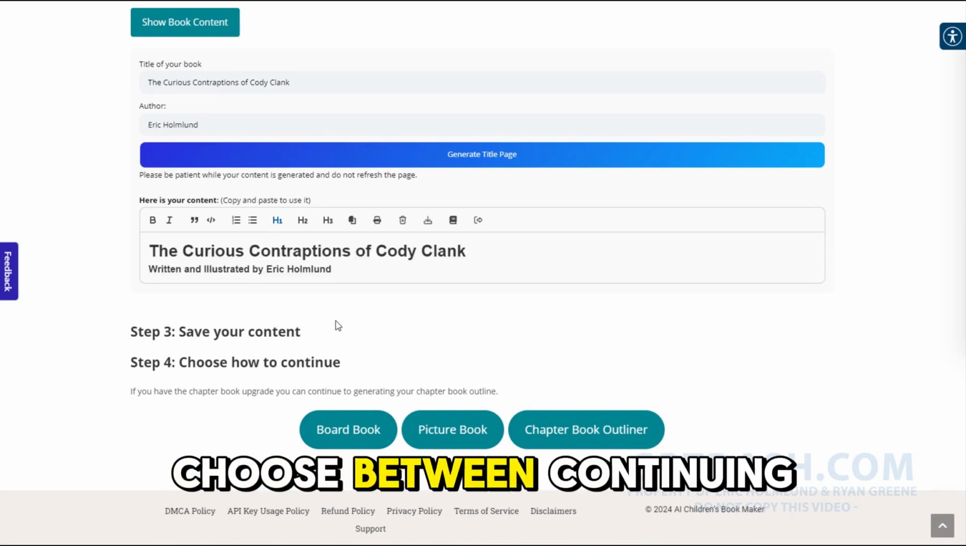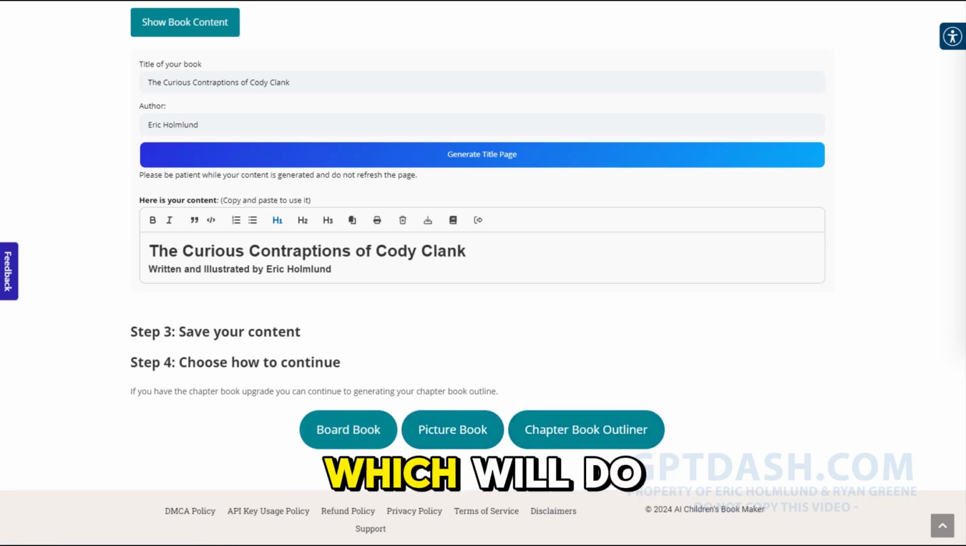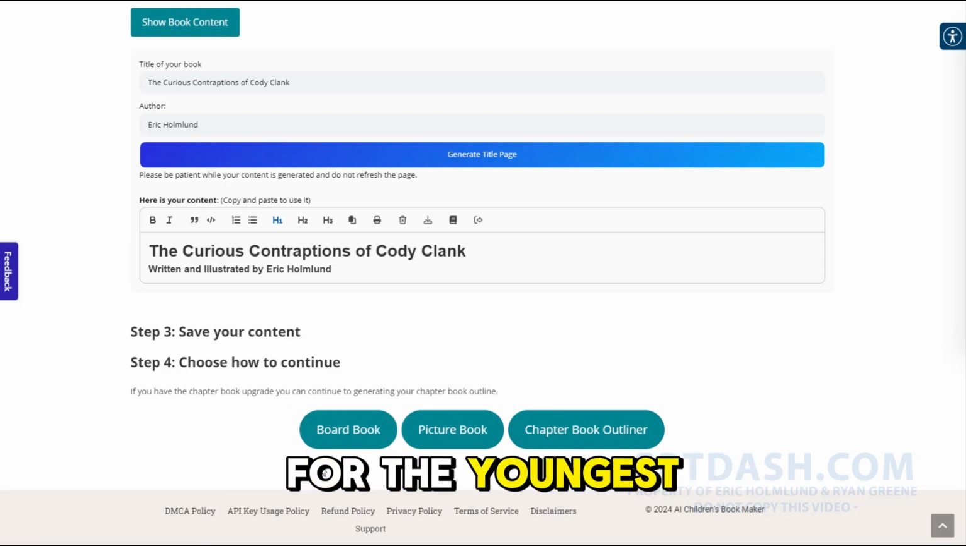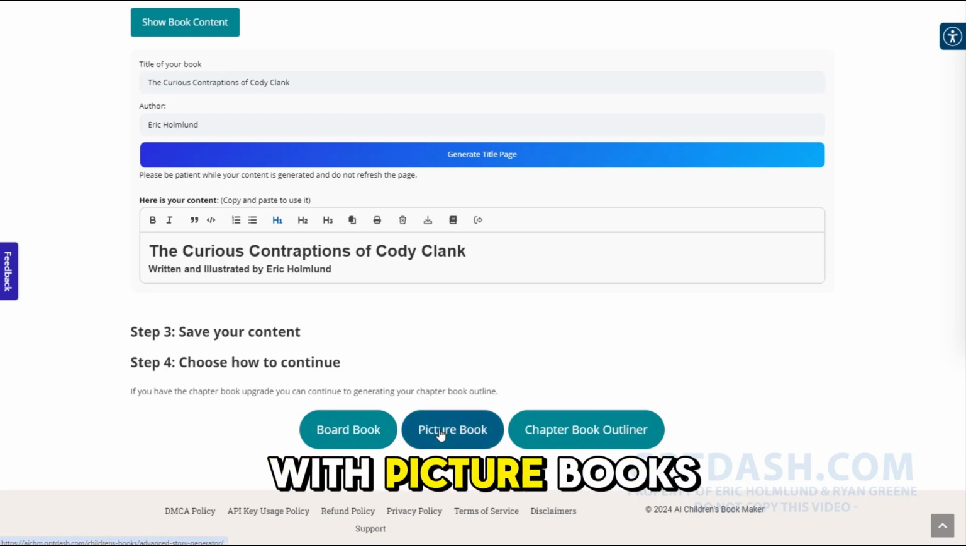Now we can choose between continuing either as a board book or a picture book. Chapter books are part of our upgrade package, which we'll do a separate demonstration for. Board books are for the youngest children, really for babies, and then picture books are for just young children. So let's go with picture books.